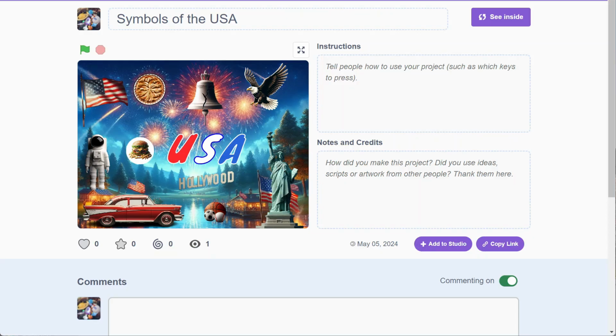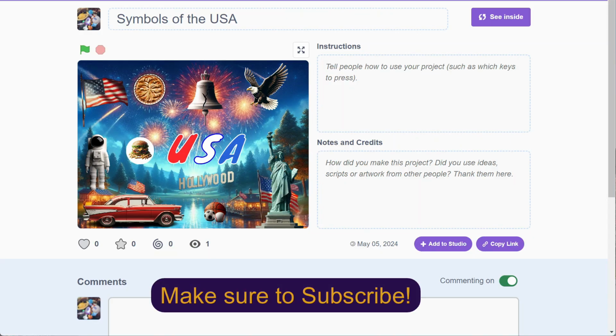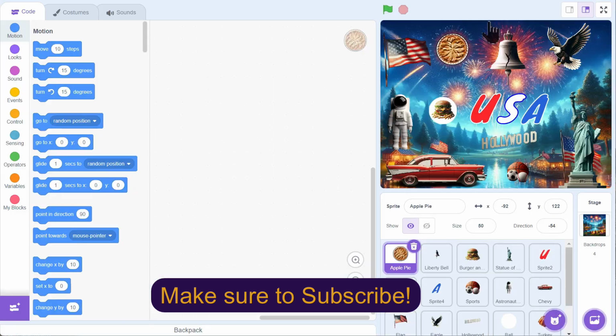So here's how we're going to make today's project. You're going to have to go to my Scratch project, and I'll put the link in the YouTube comments below, and then click on the Remix button. You'll see a green Remix button right there. So click on the Remix button, and then you can see inside, and we can begin to start coding.